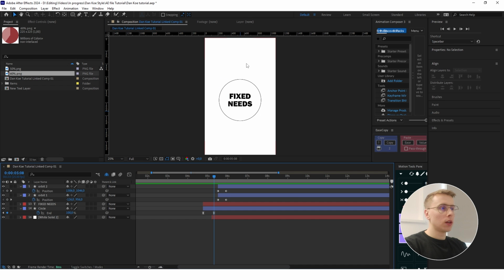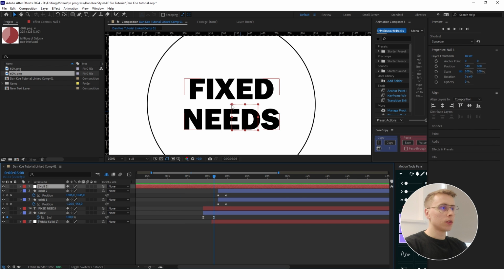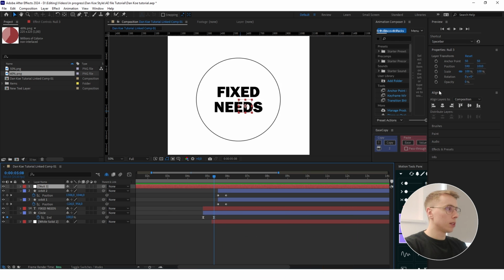To make them rotate around this circle, we'll create a new null object. Now put the anchor point of this null object in the middle of the square of the null object, so again, Ctrl, Alt, Home. And right now, using the align panel, align it so it's perfectly in the middle. Let's also trim the start of this layer.